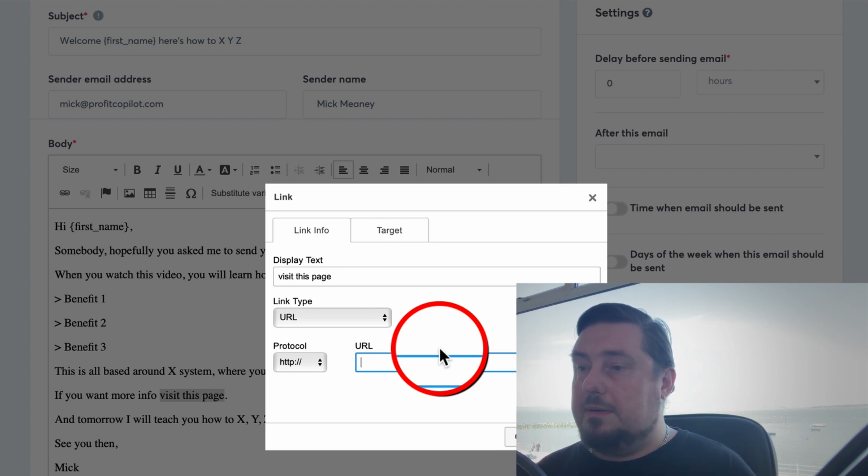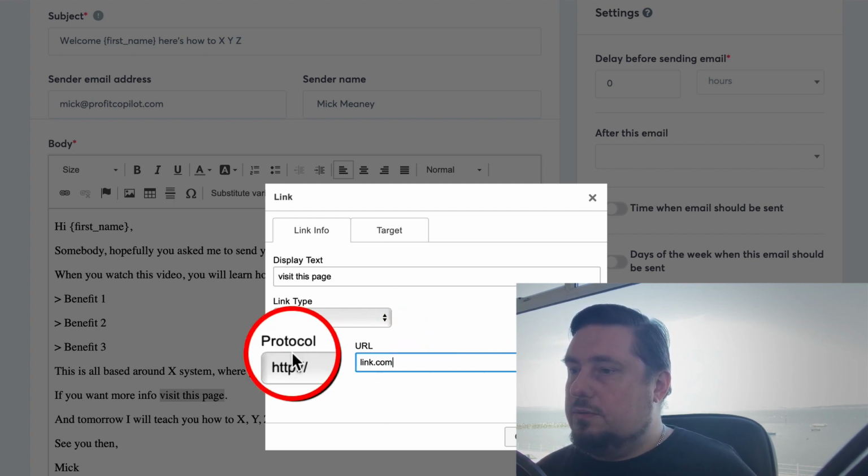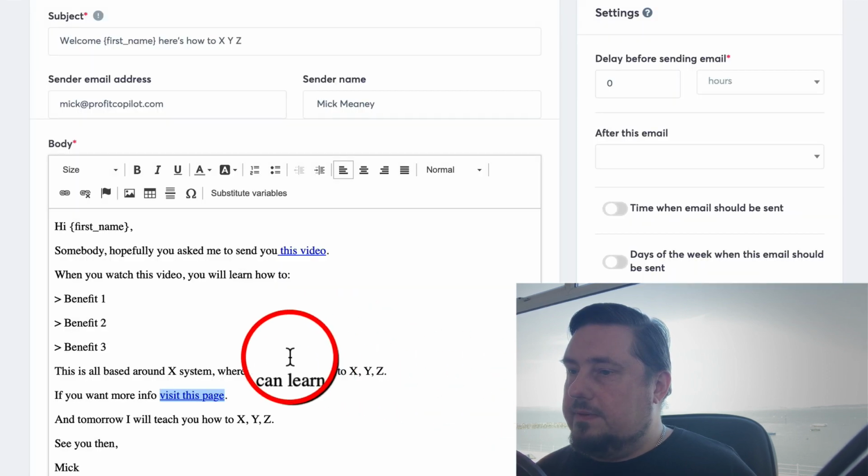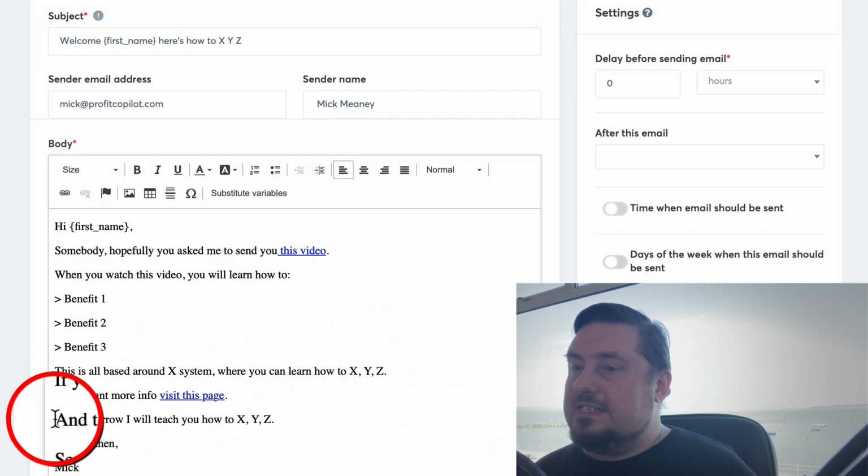That's what's going to convince people to buy. So there you put in the link to the sales page or wherever. It can be a pre-sale page. But this is important too.